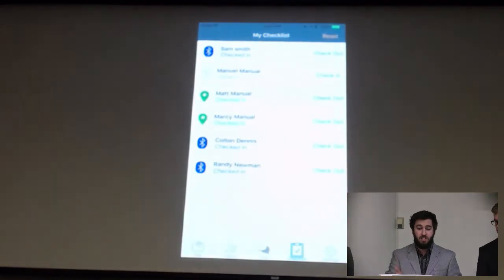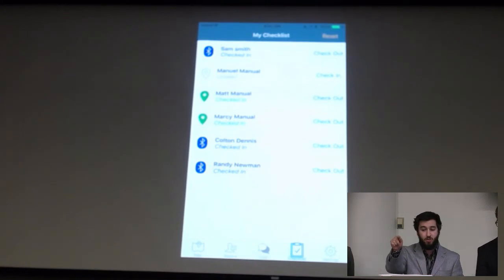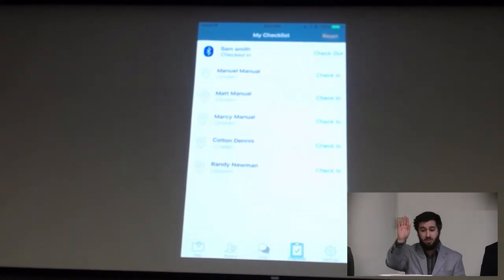So now we'll show a different scene. We've got our checklist with participants checked in via Bluetooth and manually. We're going to click reset, and that's going to wipe everything out. They're set to unseen.